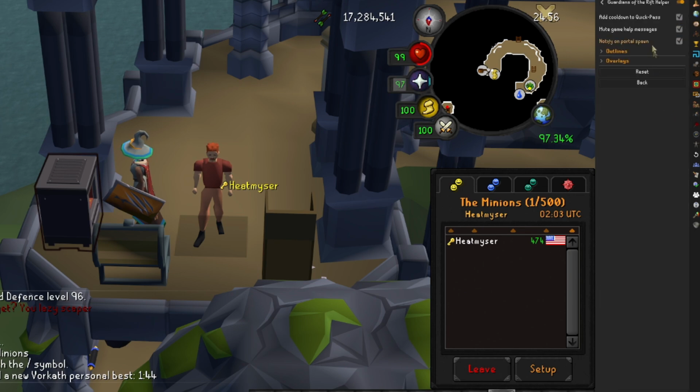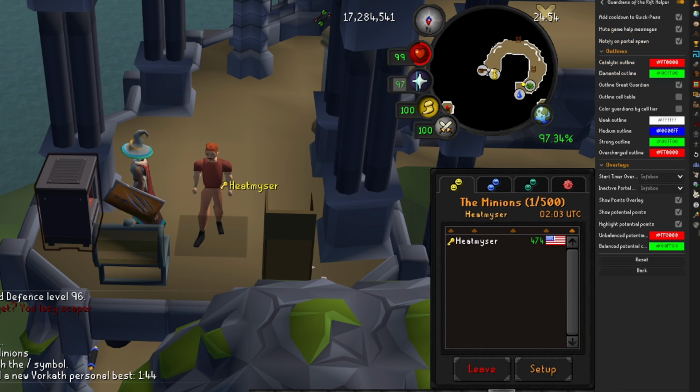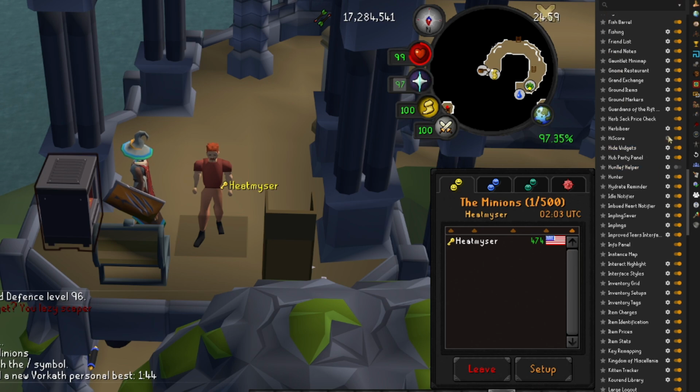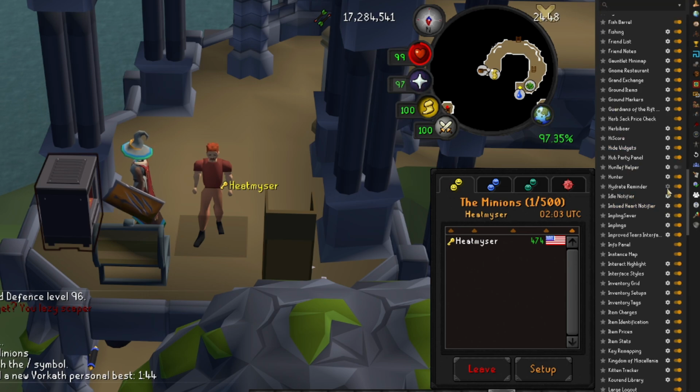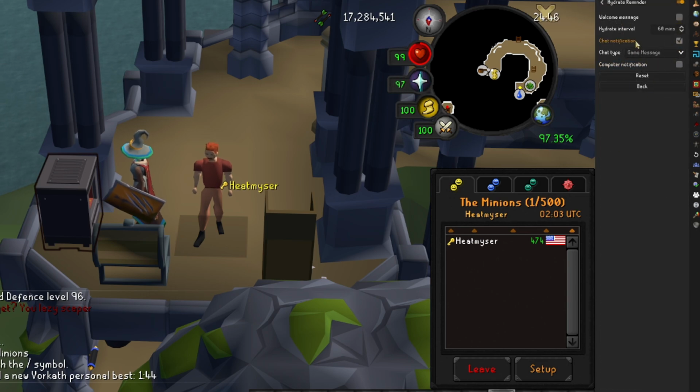Now, Guardians of the Rift. There we go there. Moving swiftly. Don't need herbivore anymore. But there it is. I've added this recently, actually.